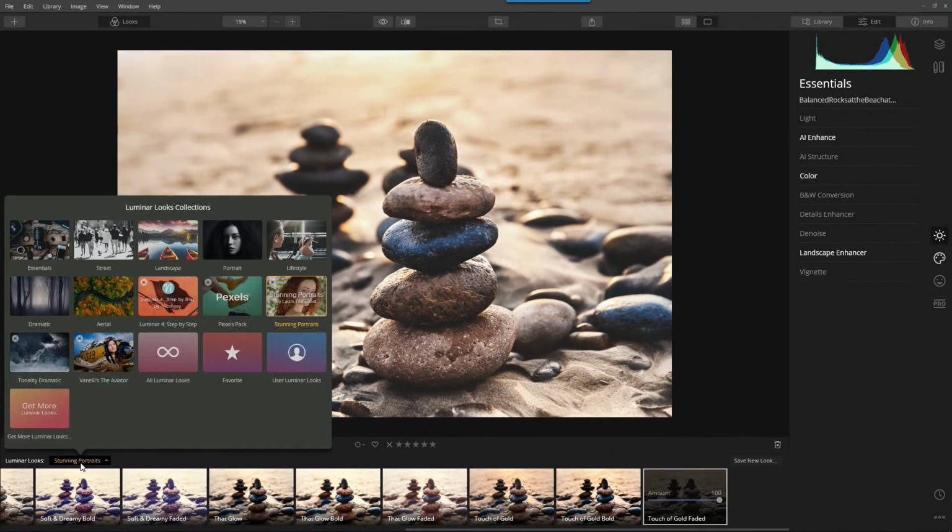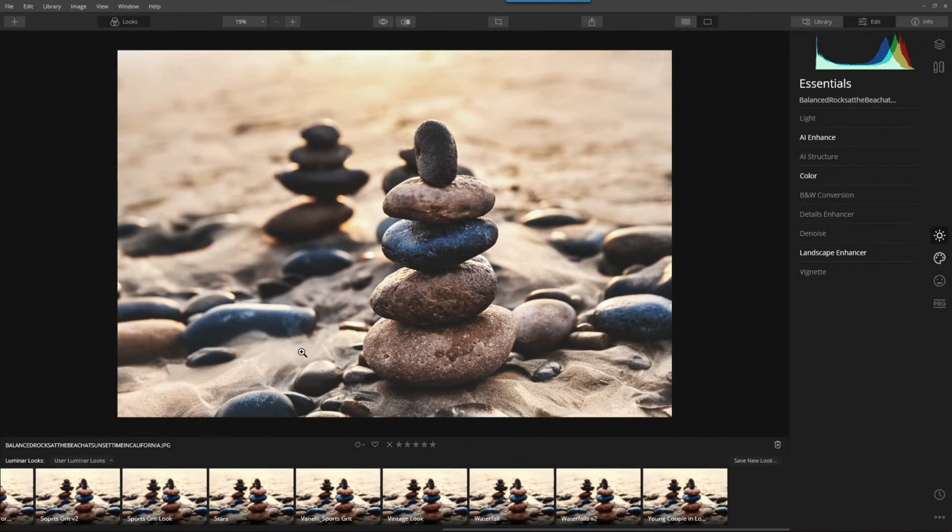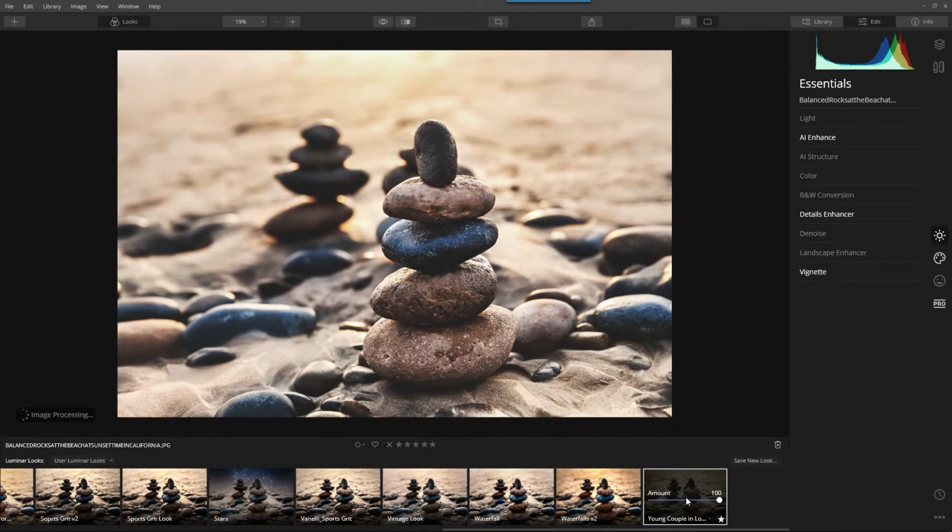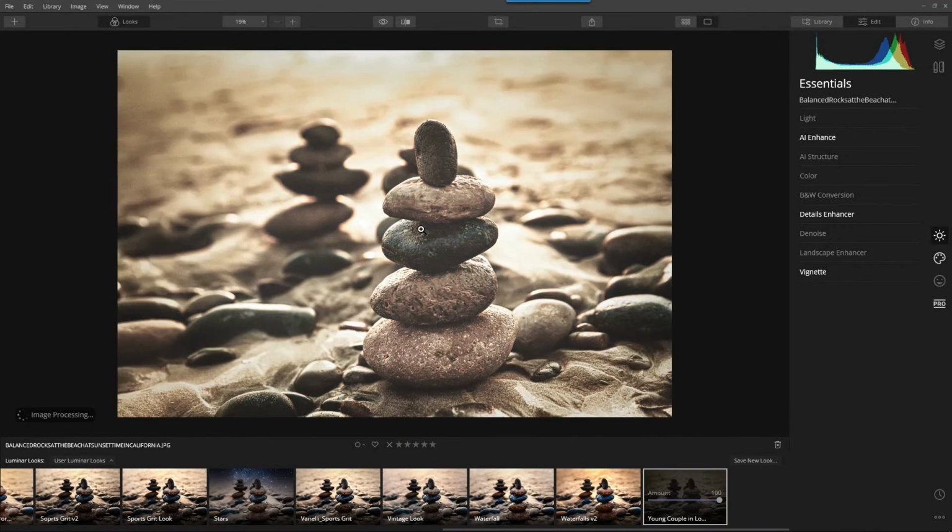Oh, you know what? Those are hers. Try that again. Let me come down to my Luminar looks. Here we are. There we are. Now all of mine are in here, including the young couple one I had earlier. There it is. All right. So, just a recap. That's awesome.